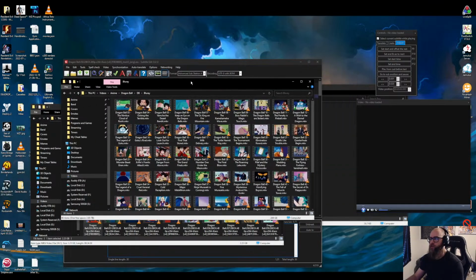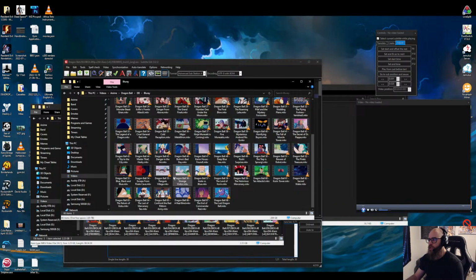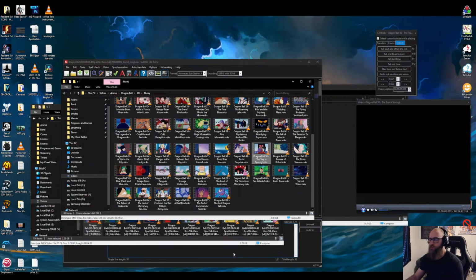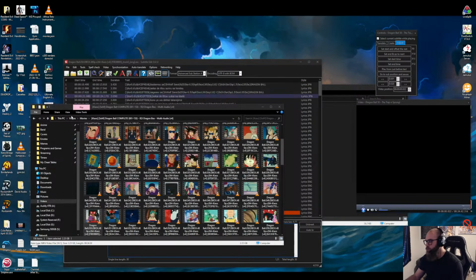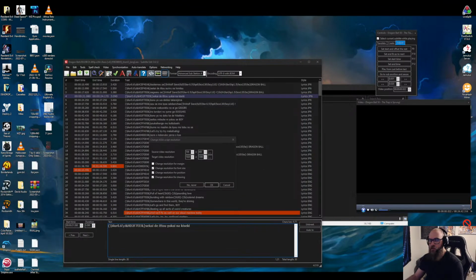So you would grab one of these, and whenever you go to plop it in, Subtitle Edit comes up with this thing that says, do you want to change the resolution of the video you're using compared to what it was set for? This is what it was set for: 708 by 480. That's the Dragon Box res. For me, I have to use 1440 by 1080. And then I would hit OK.